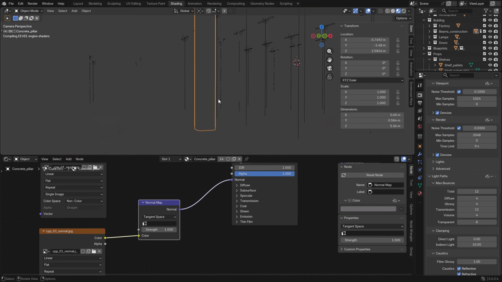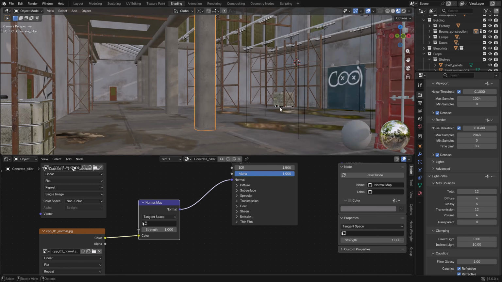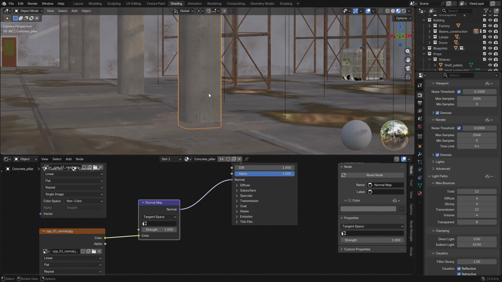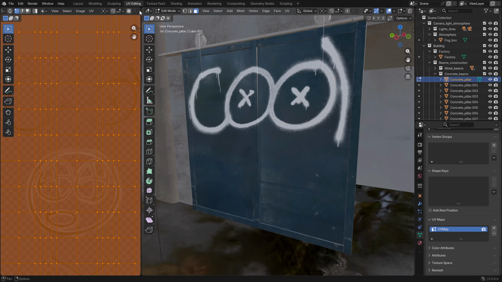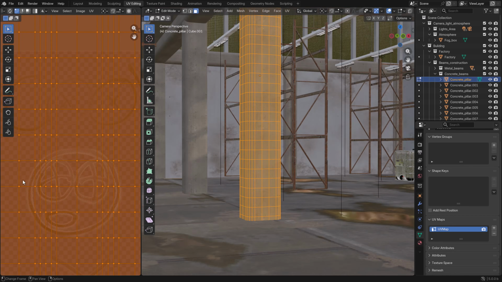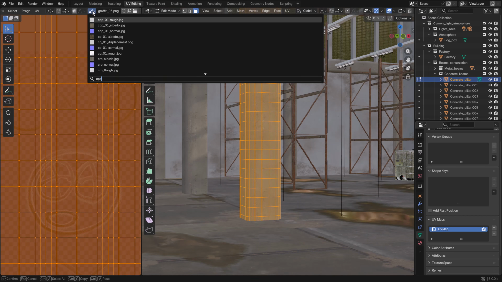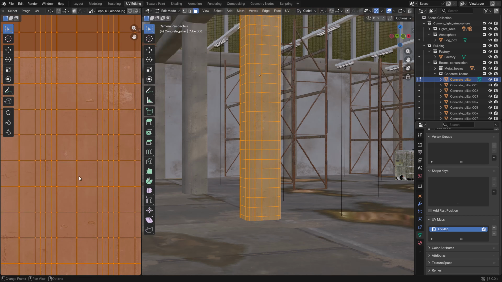We go to the material preview. We have to load all the textures. So we're just waiting and taking a look at the bottom. So this pillar, we're lucky. We go to UV editing, and we have to select the texture. So it's concrete pillar paint, CPP albedo.